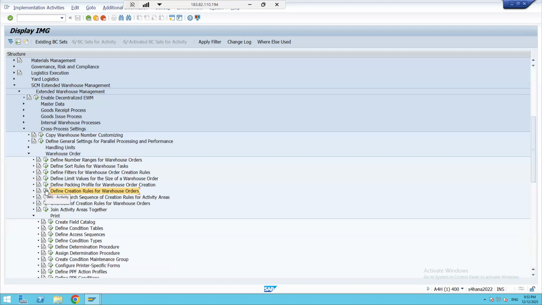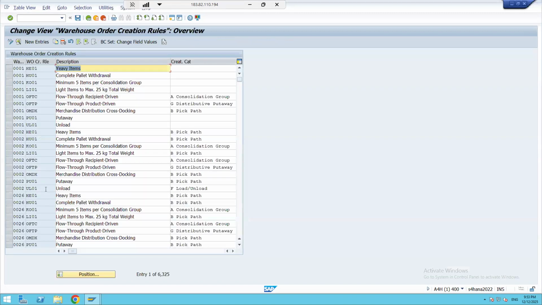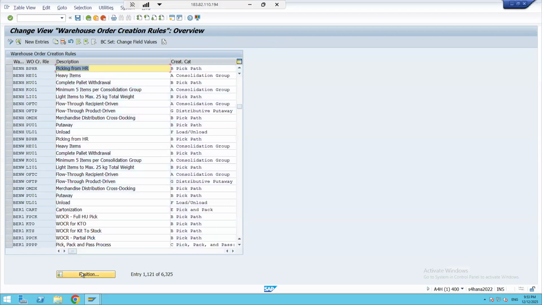First, let me configure the creation rules. Define creation rules for the warehouse orders. Go to the BNH warehouse. We already have a lot of warehouse order creation rules there. A lot of them are for picking, like picking from high racks, so I can take picking.